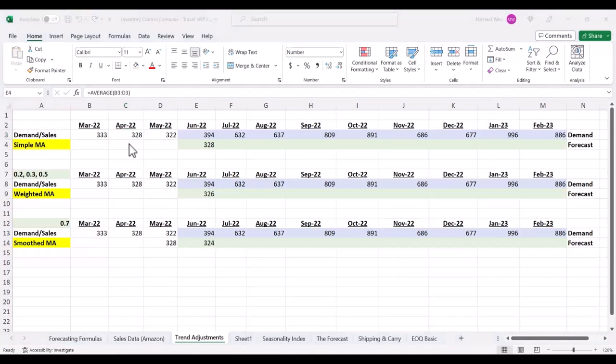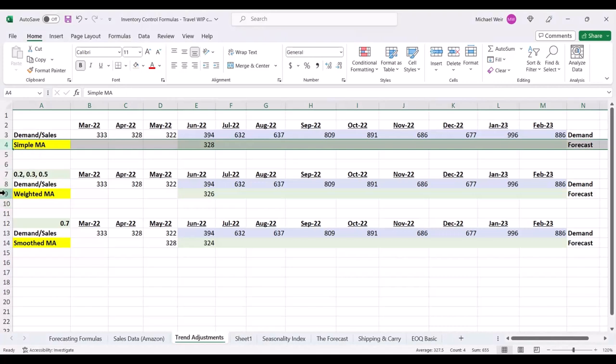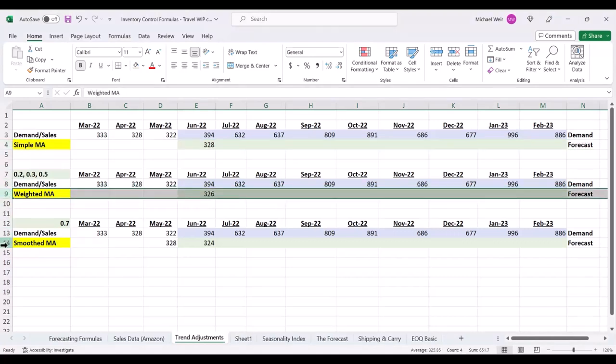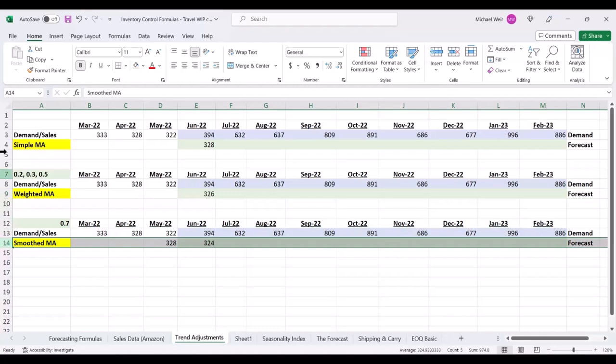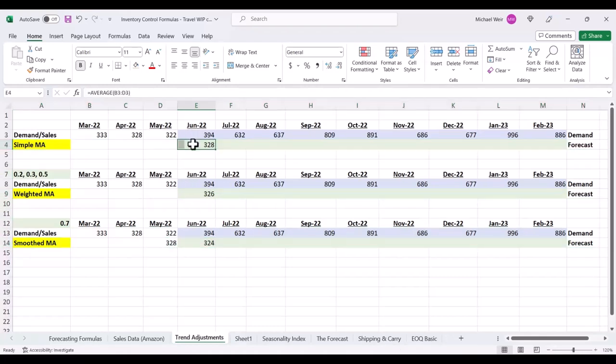that. So now that we've corrected for our event, let's look at the different moving averages that we have. We've got our simple moving average here. We've got our weighted moving average here. And we have our exponential smoothing here. Now what I've done is I've put the formulas in for each one to save us some time.